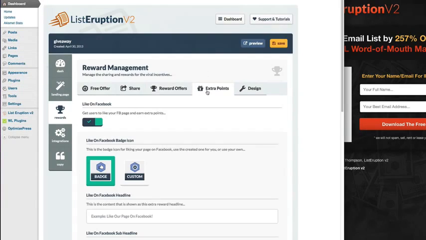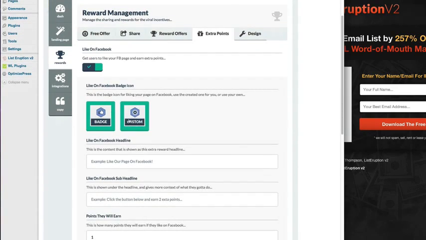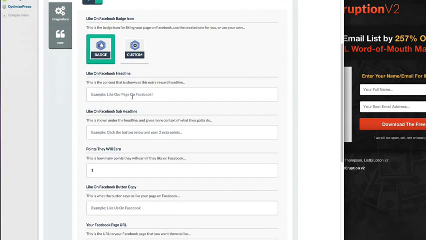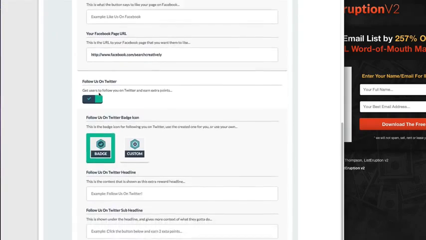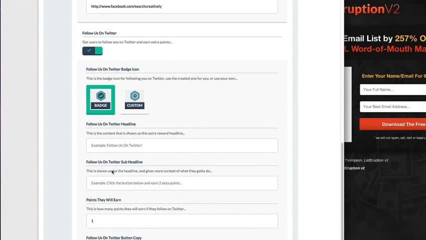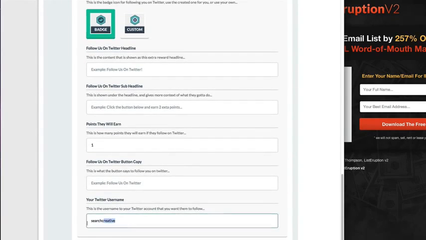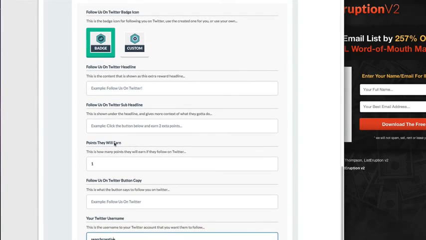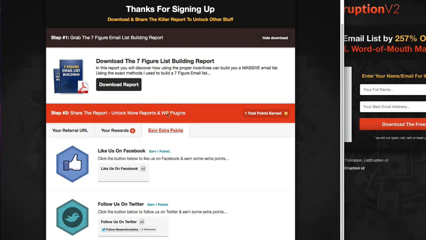Okay. And then the extra points. So if you want to have them like you on Facebook, you can use a little like badge or your own custom badge and then put in your content, how many points they can earn for doing so. Same thing with Twitter. If they follow you on Twitter, how many points they're going to earn, and then obviously your Twitter handle and some of the content that is displayed right under earn extra points.